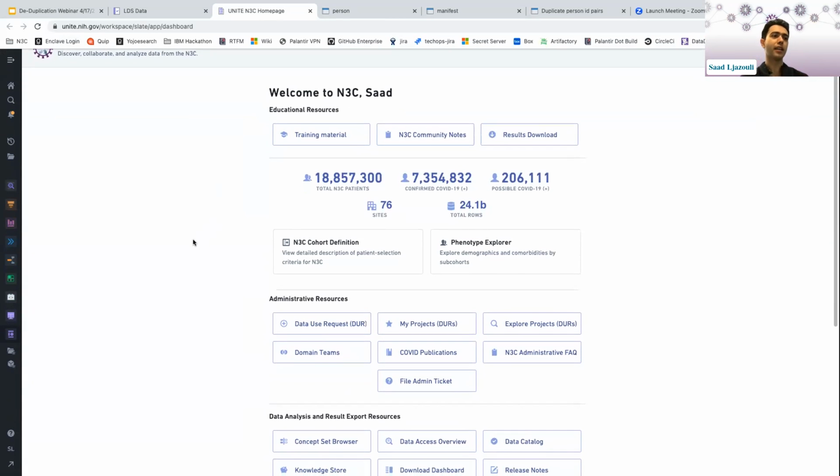But we also added a helper template to help you derive person ID to person ID pairs and be able to tell whether it is an intra-site duplicate, meaning it's a duplicate within the same site, say UNC, or whether it's an inter-site duplicate, meaning that the same person went to 2 different sites, and so they have different person IDs and different data partner IDs, but it is the same person.